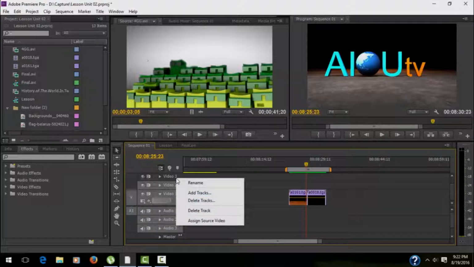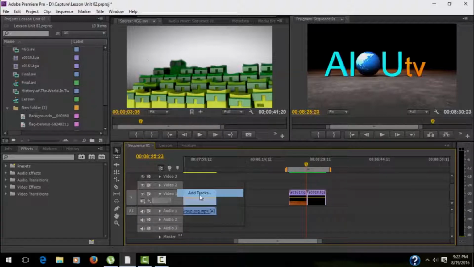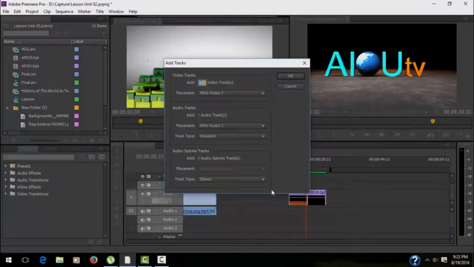Deleting a track removes all clips in the track but does not affect source clips listed in the project panel. With the timeline panel active, right-click, choose Sequence, Add Tracks. In the Add Tracks dialog box, to add tracks, type the number of tracks you want to add in the Add field for video, audio, and audio submix tracks.